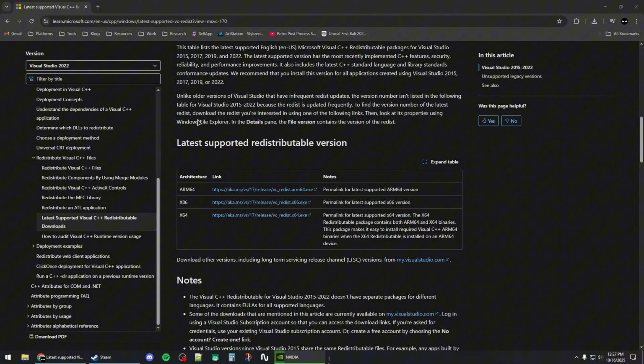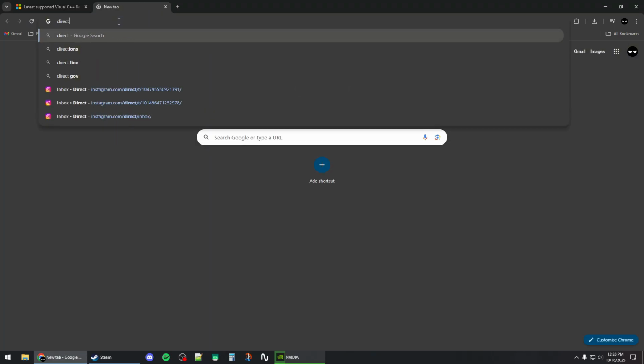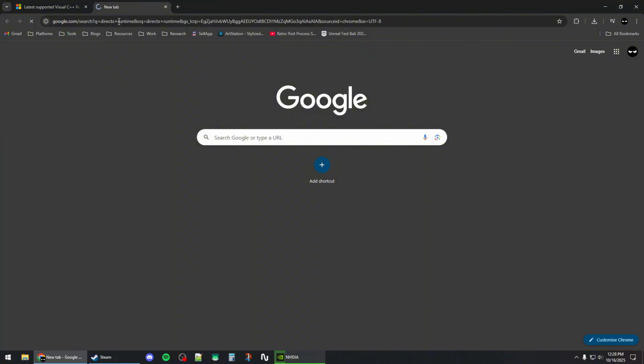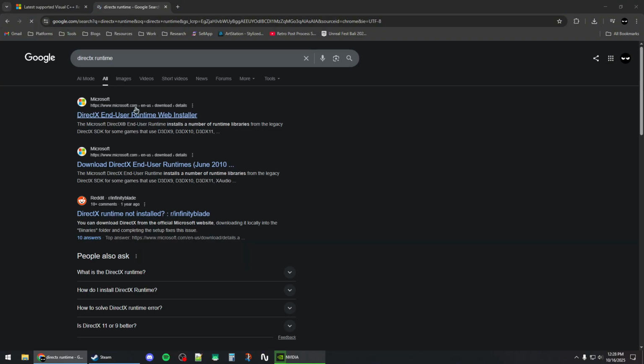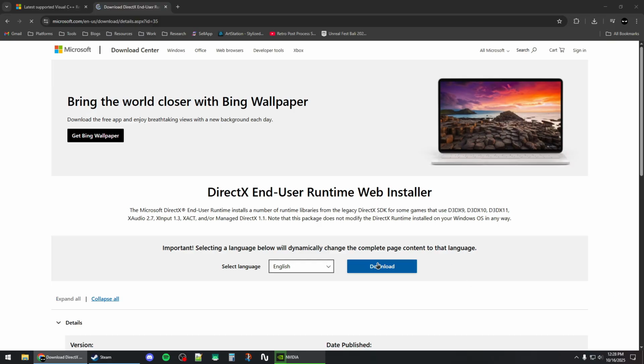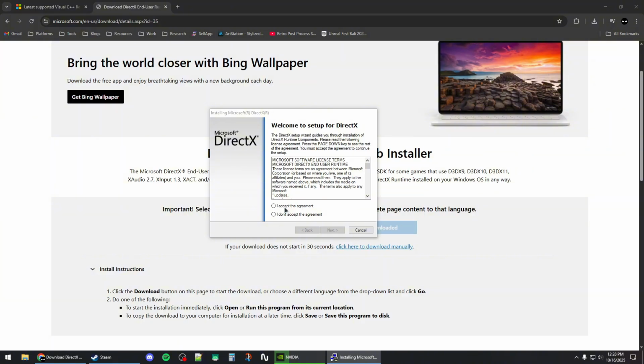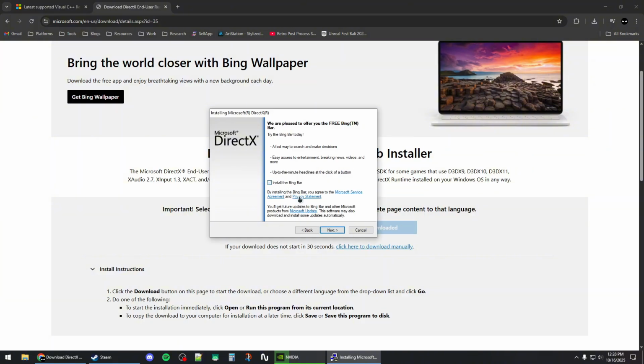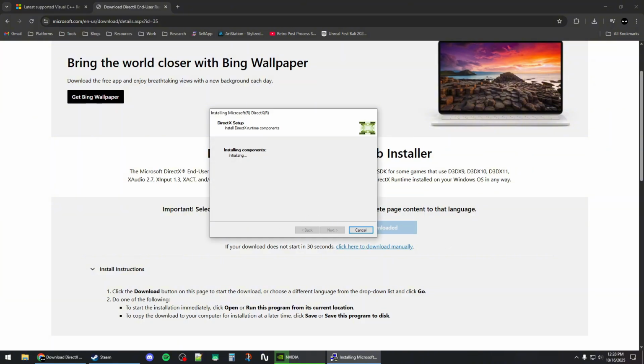And next, you'll need to search for directx runtime. And then click on the first Microsoft link again. And then just hit the download button with your language selected. And then you should simply follow the steps to install the runtime for DirectX.